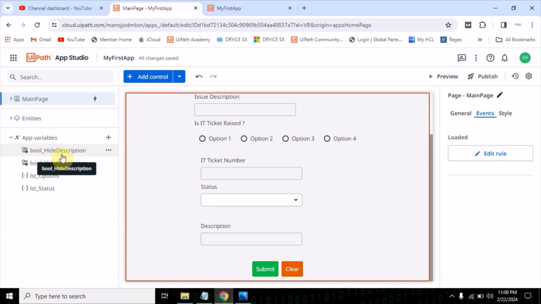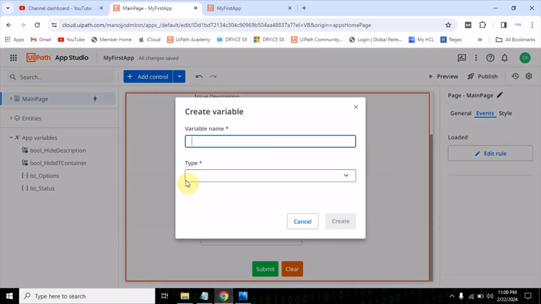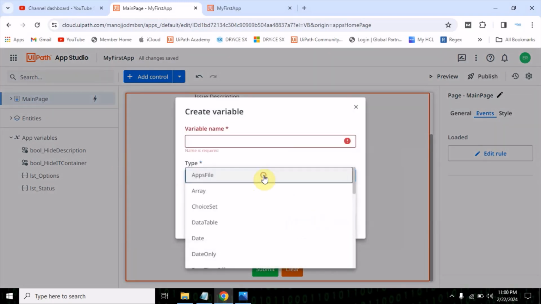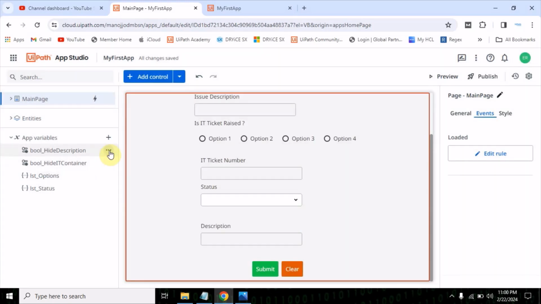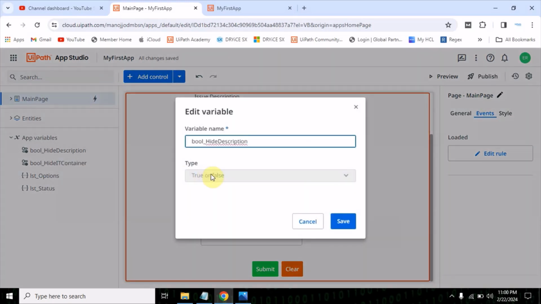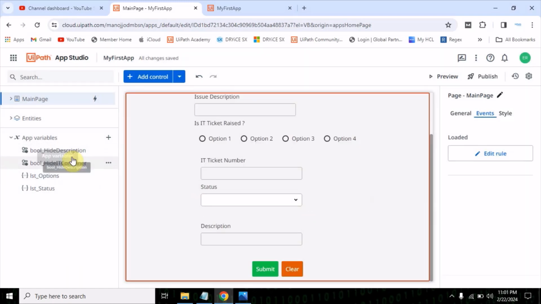First I have created two boolean variables, bool hide description and bool hide IT container. You can click on the plus sign to create these variables. The type that you have to select is true or false. Let me click on the edit button to show you the type. The type is true or false for both the boolean variables.